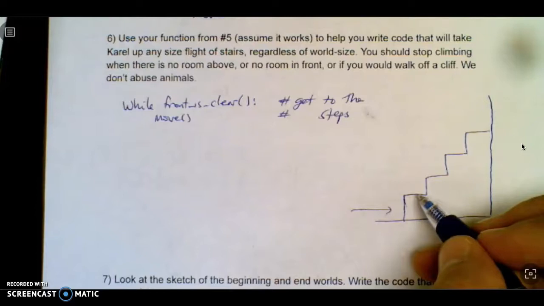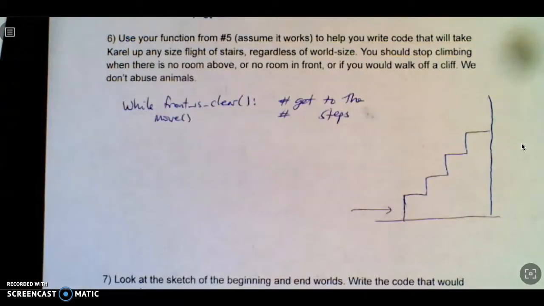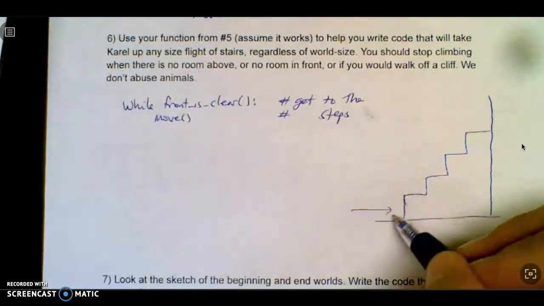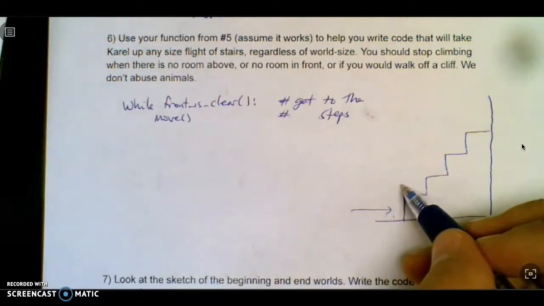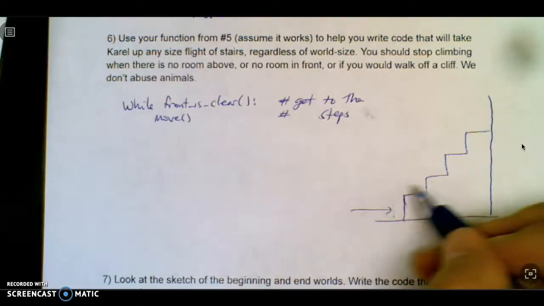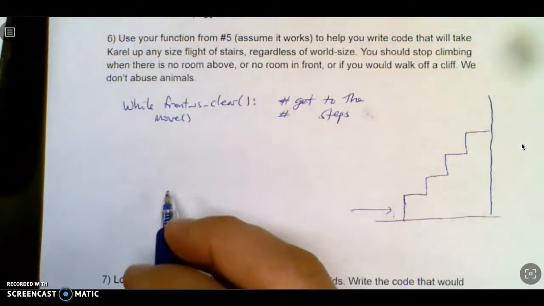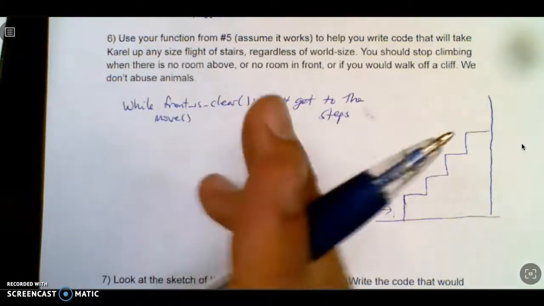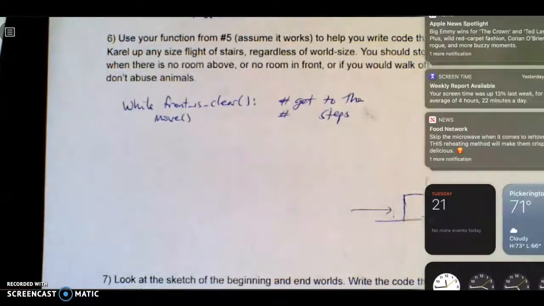I don't think I can use that step up because I have to check on each thing. So I'd have to move up and turn right and check if there's even a space there. Okay, so now we're going to do this. I think we need to write a function for this.